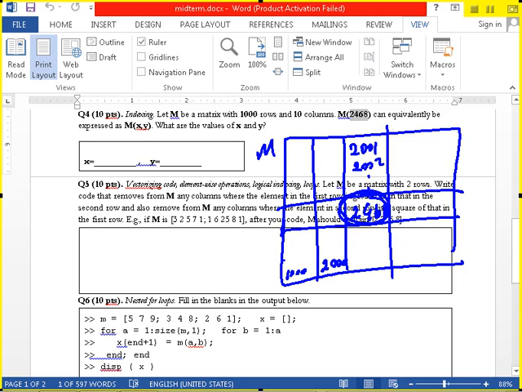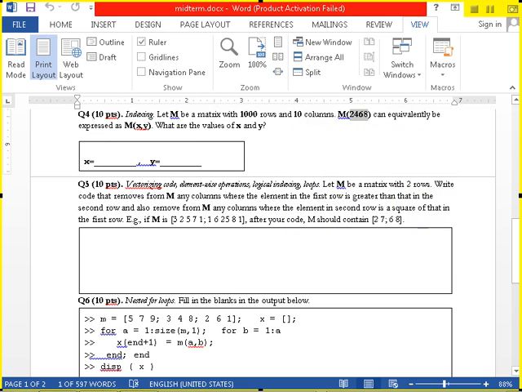The row index is just going to be 1, 2, 3, 4, 5, all the way to 468. So x is equal to 468. And the column index is 1, 2, 3. All right? Make sense? Questions? Comments? Okay. Moving on.